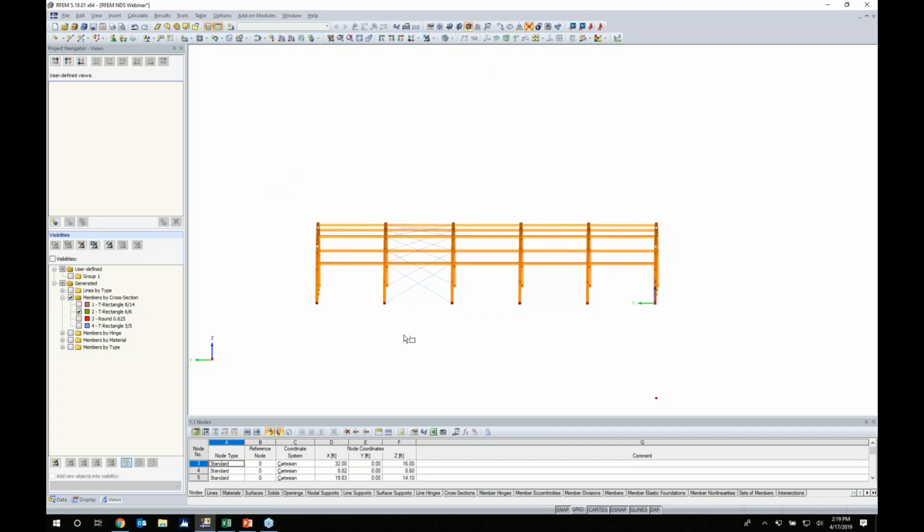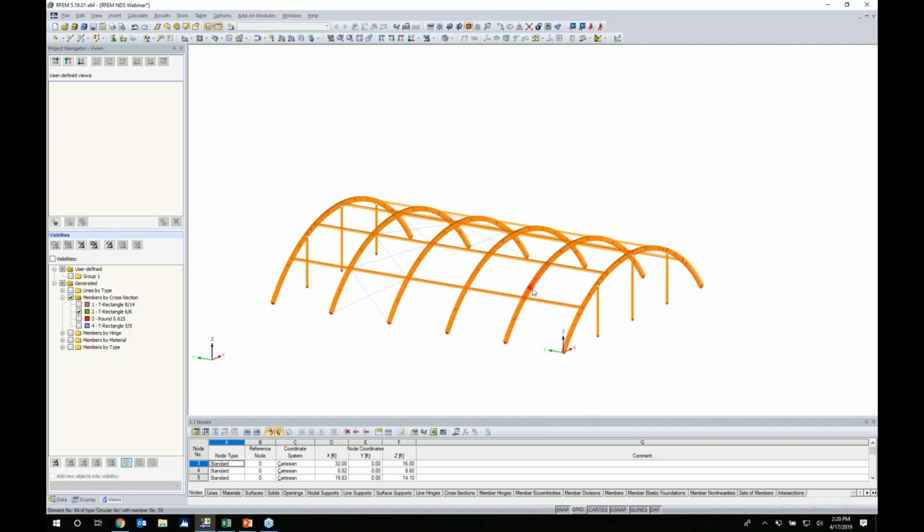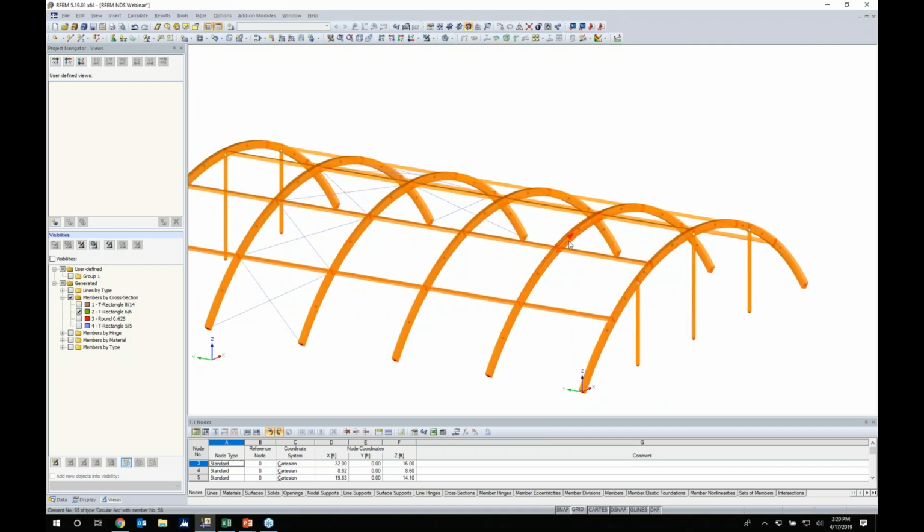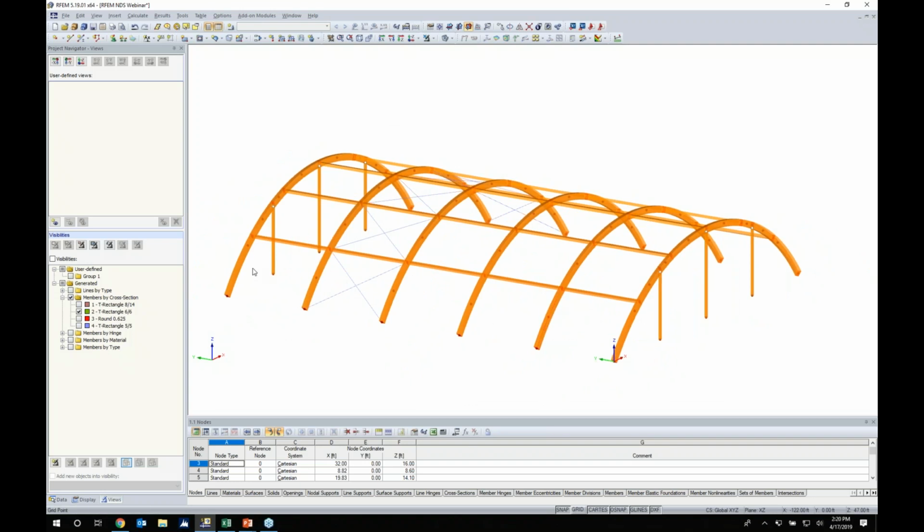And let me make sure that I did that correctly. And what you'll notice now is that I have broken apart all of these smaller segments. And you might be thinking, well, this doesn't seem very efficient because I actually want to design this as one continuous member. But in the program, we fully anticipate for this to happen. So we've created a feature called sets of members.